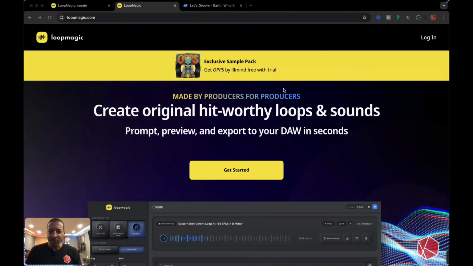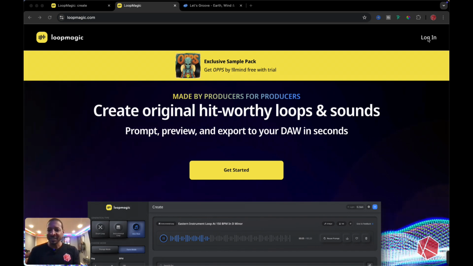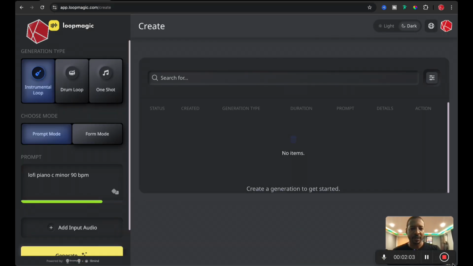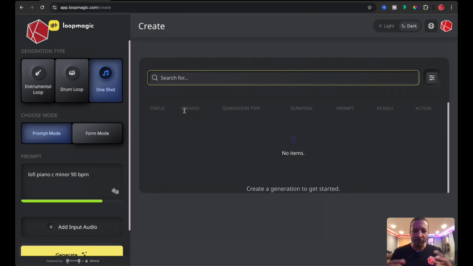So all right, once you get here, you can log in and let's dive in and see what happens. It looks like a pretty basic homepage. You can choose between light and dark backgrounds, and your settings there. It looks like you have three different generation types: your instrumental loop, your drum loop, your one shot. I think this is where, once you start creating, you can search for your different items and what you generated down here.